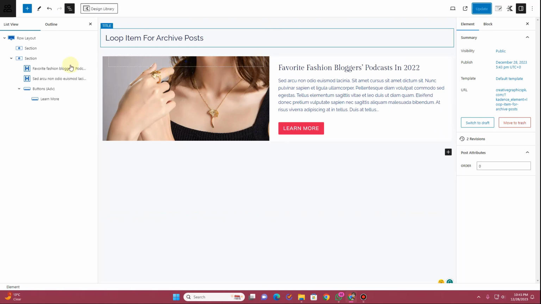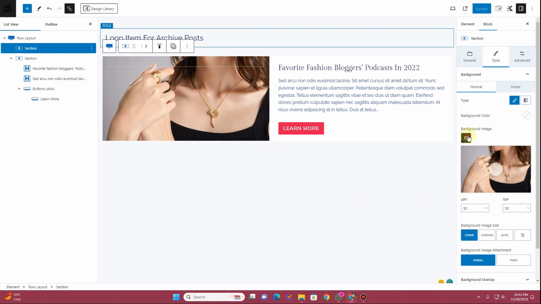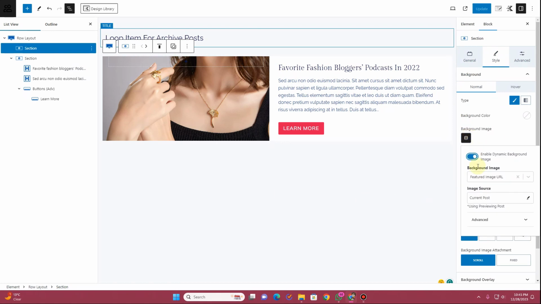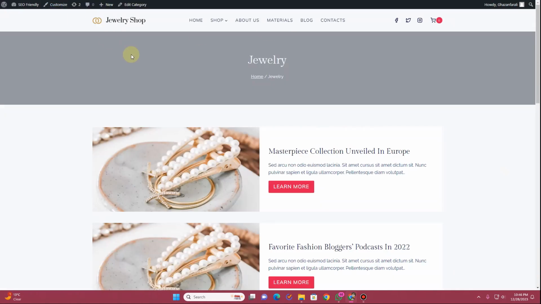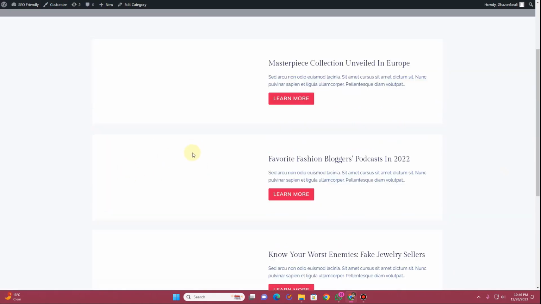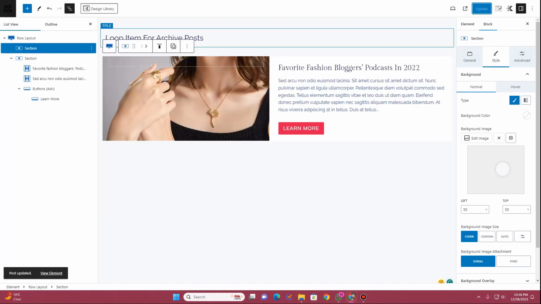In order to fix that, what you can do is to click on this section right here, then you can go to this style tab, and where it says dynamic tag, you can just remove this dynamic tag option from here, and then once again click publish. Now if we go back here and if I refresh this website, you can see now we don't have any image that will show right here. So let's just insert an image. But before, let's just refresh this page.